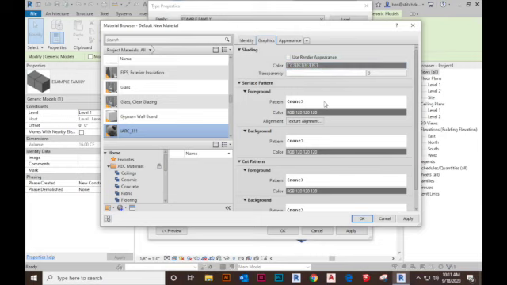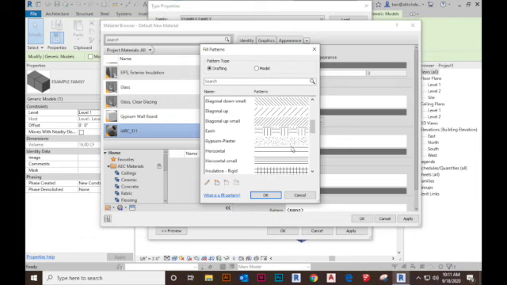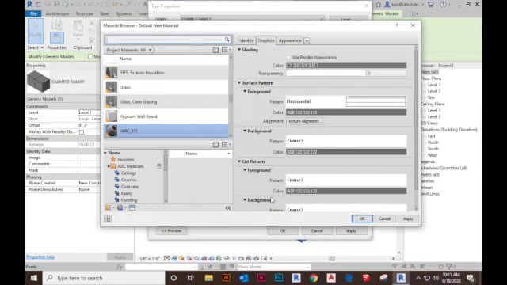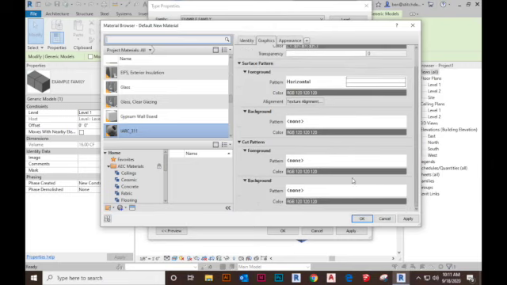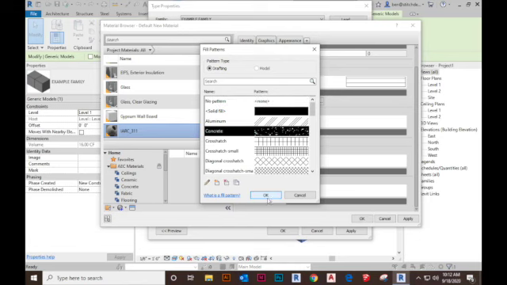For our surface pattern, which is what we would see in a 2D environment when our drawing is not cut, we're going to select horizontal lines. For our cut pattern, since this is board-formed concrete, we want that material to show us that this is concrete based on the hatch pattern. So for our foreground pattern, we're going to select a concrete hatch pattern.